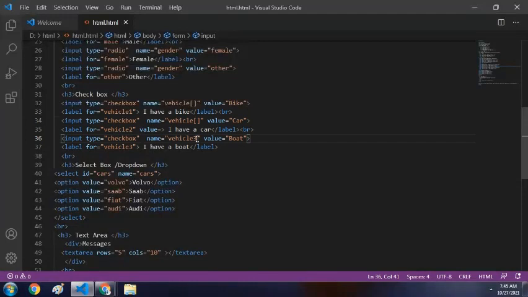We definitely should store it. The data should be like this. The name should be like this. Then only it will take the value. This is an important thing about checkbox. It is taking data as an array.